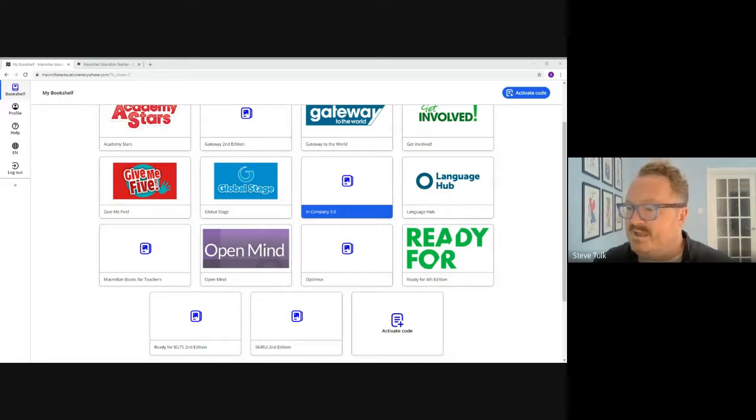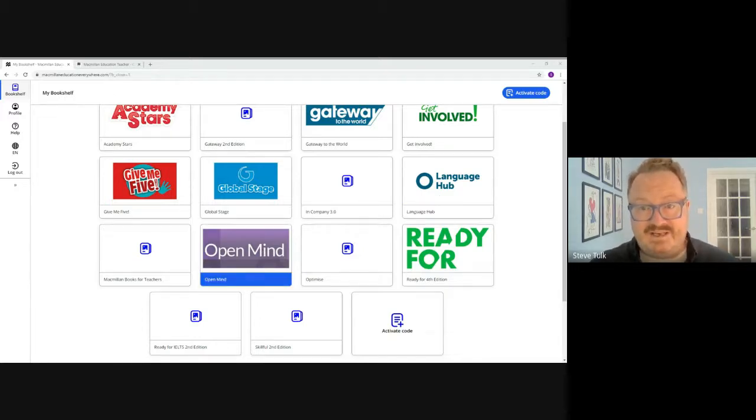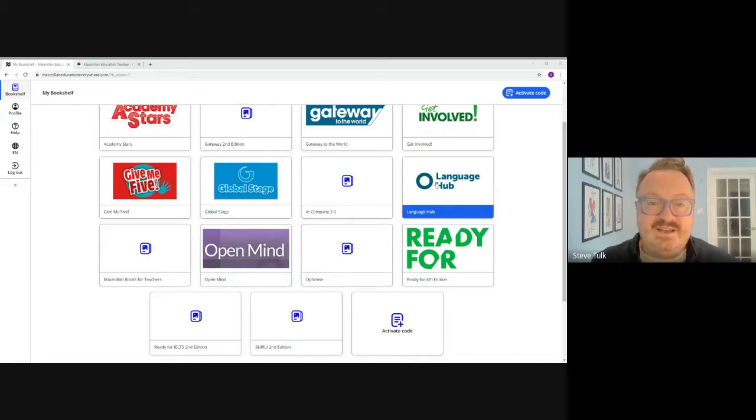All right. So that leaves us with a couple of other books that are left over, Language Hub and Open Mind. Open Mind is your alternative general English book. So it's really in there just as a general English resource book. You may find that you want to use it with some students. It's an older course. It's general English. It's really lovely. Use it as a resource book by all means. But for your general English students, you're going to be using Language Hub most of the time.